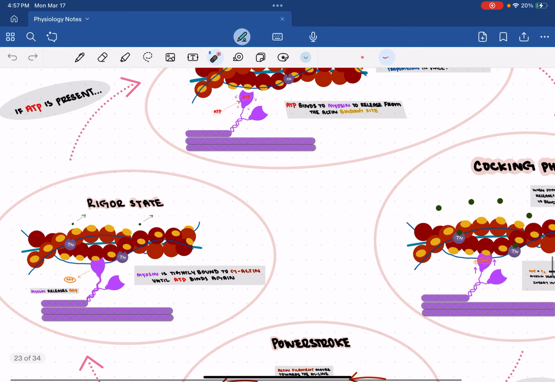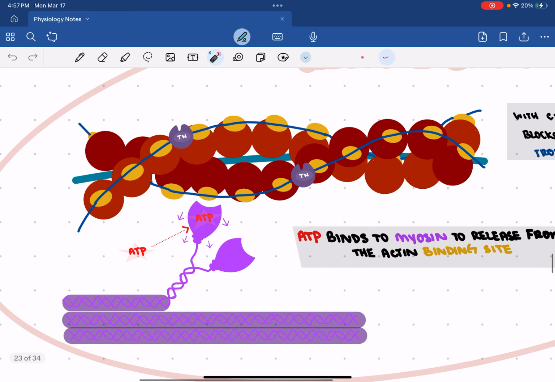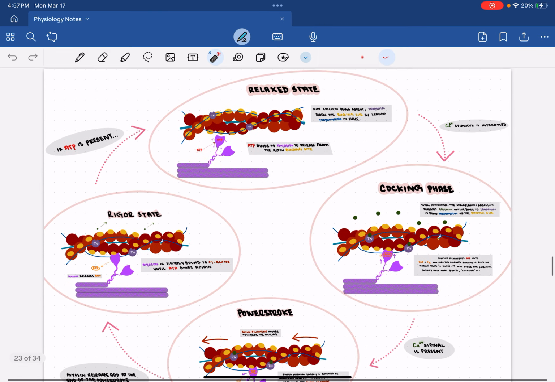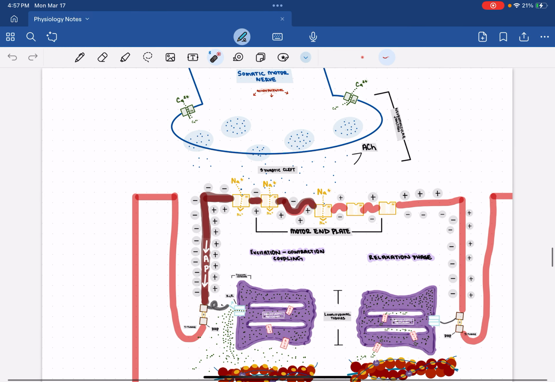Now, ATP is present, causing it to release. Troponin is not being stimulated because calcium is gone, and that puts it into relaxed state. Okay, so that makes up skeletal muscle, and let me know if you have any questions.